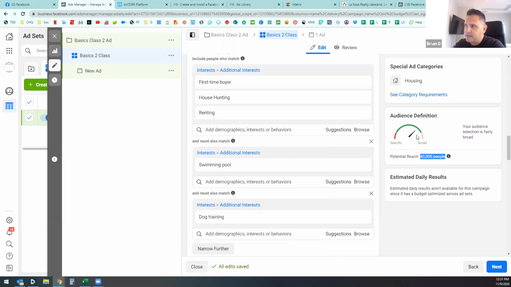But look at my needle. My needle still hasn't even moved. I think this thing is broken on Facebook, if you ask me. We can continue narrowing this down and maybe the needle will move, but we don't want to narrow it down so much that we don't actually have an audience, right?